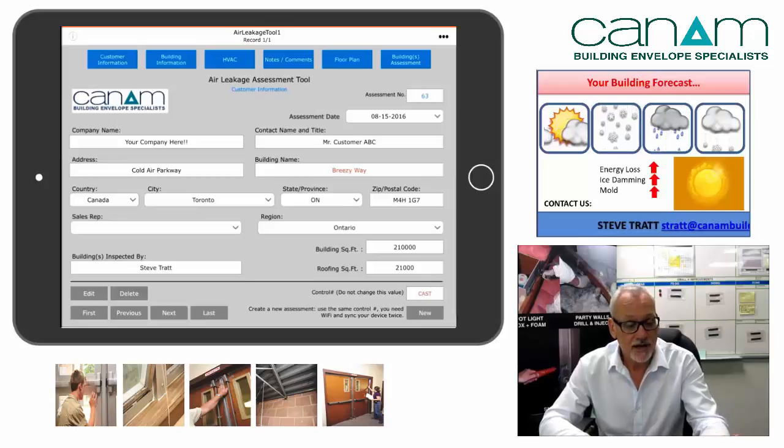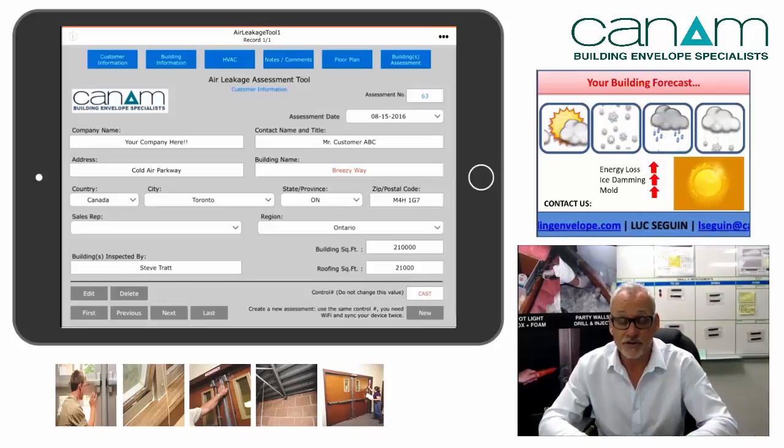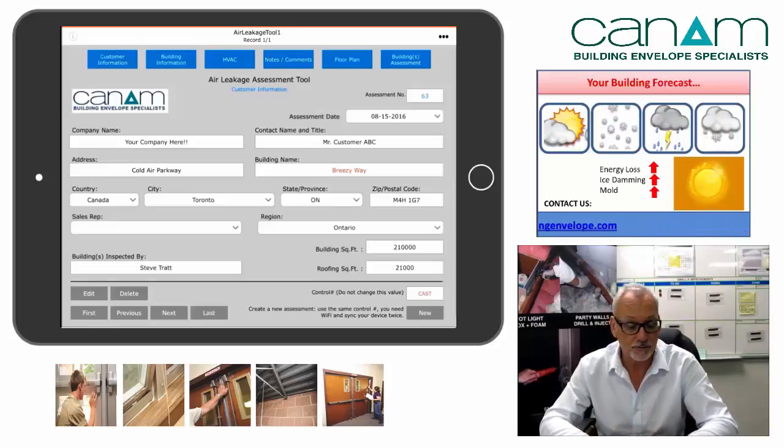So the first tab we have here is the customer information. This is the one that will show up as soon as you get into the app. Please just run through it to make sure that all the information coincides with what you put on the request form.